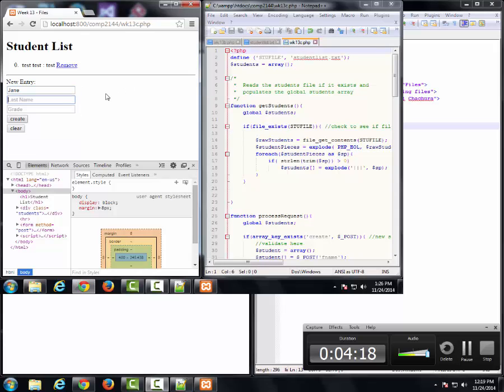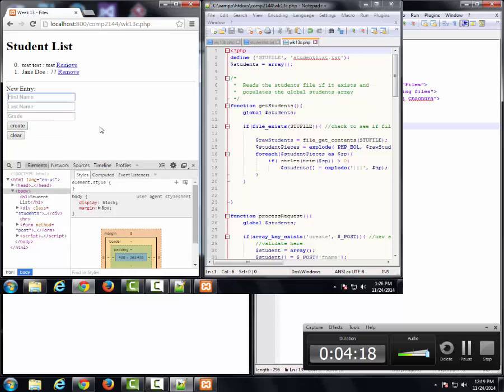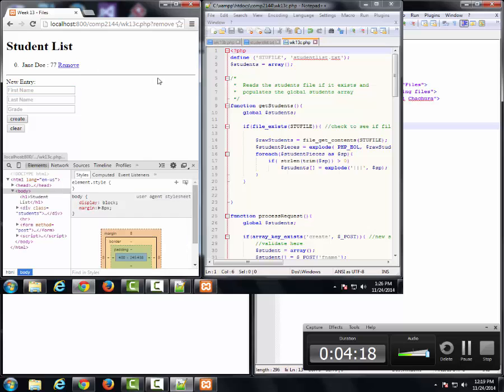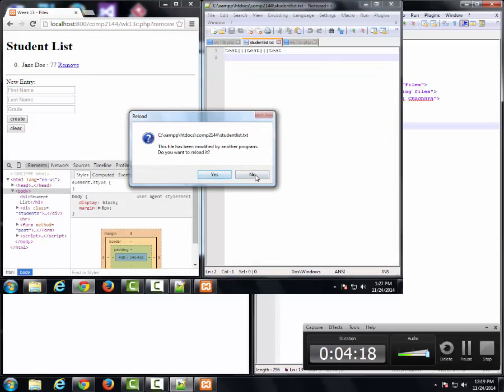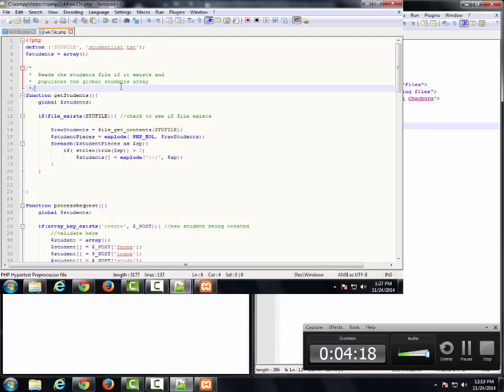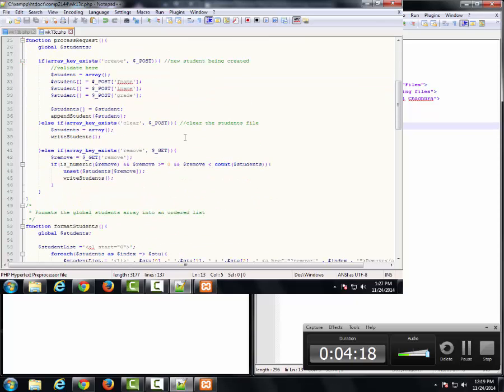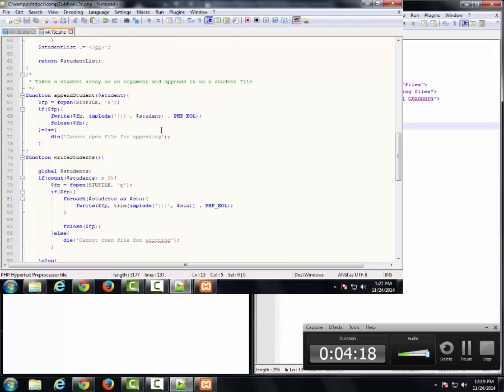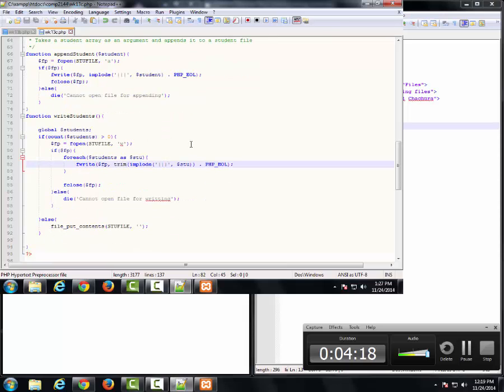So let's do Jane Doe 77. I'm going to create, and I can still remove. Okay, let me close this guy. Now we can modify the other files. Let's go to write students. We'll do this one in one shot as well. Instead of using fwrite, we'll do file put contents.